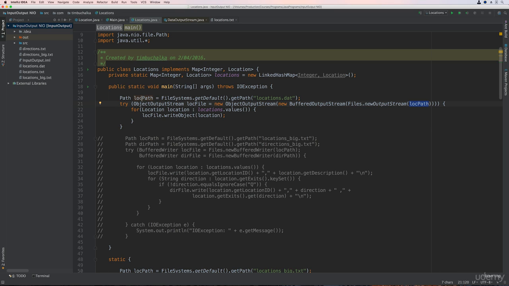So you're wrapping it up still in this BufferedOutputStream, so the IO will be buffered. Then you're wrapping that in an ObjectOutputStream. So really the only change you've made to the code is to call Files.newOutputStream rather than the FileOutputStream constructor. So that's where the java.nio code comes in.